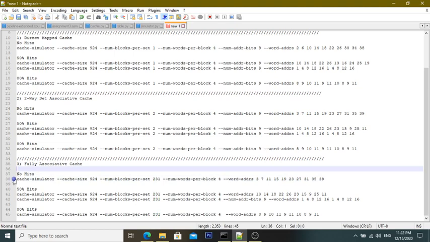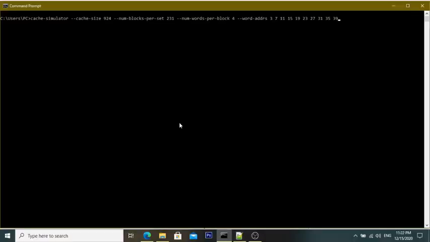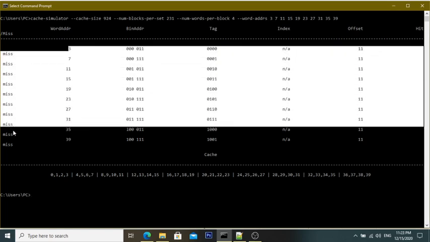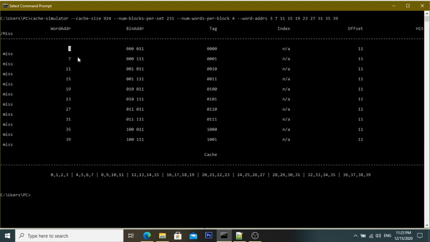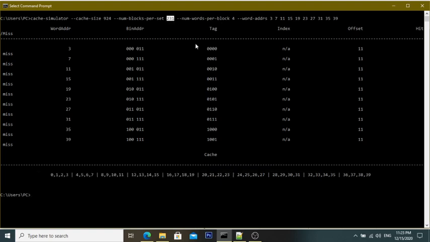So first of all, I have no hits in the case of fully associative, guys. So I am copying this command and now running this command in the command prompt. This cache simulation generated all misses. The difference is that we have one full set in the case of fully associative, and the number of blocks per set can be maximum 231.